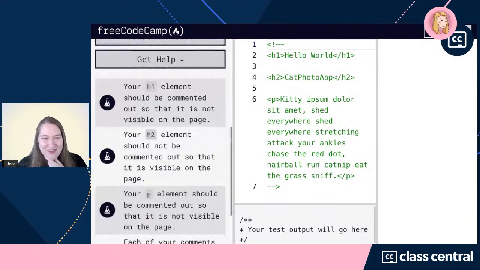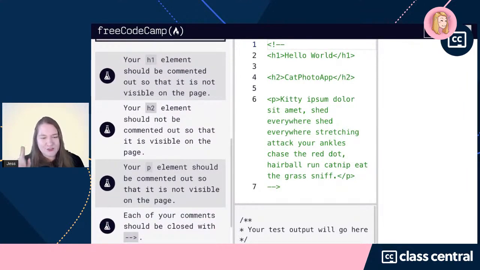I'm getting sidetracked. Our H1 element should be commented out so that it's not visible on the page. Already done. But our H2 element shouldn't be commented out, so it should be visible. And our P element should be commented out, so it's not visible.